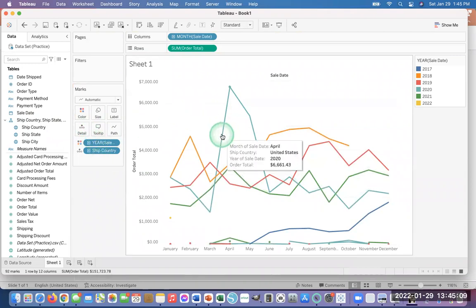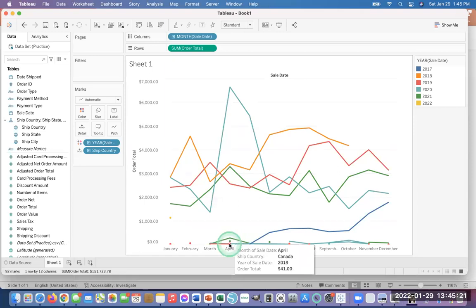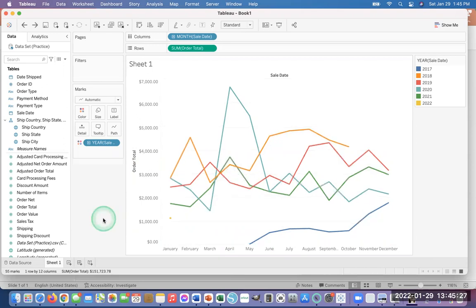And now we're able to see things like, this is the United States in April. I can't see that. United States, gotta pull this out of the way. There we go. Japan, Canada. So now we've got our lines broken up. Again, not particularly helpful to us, so we're going to get rid of that as well.